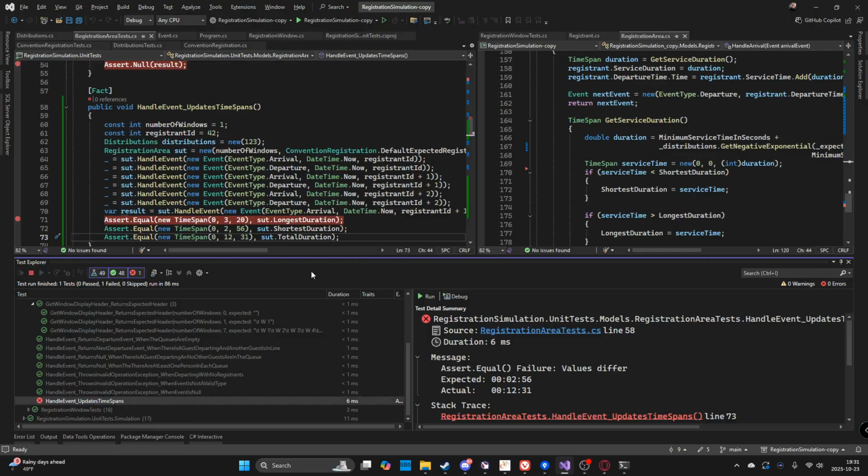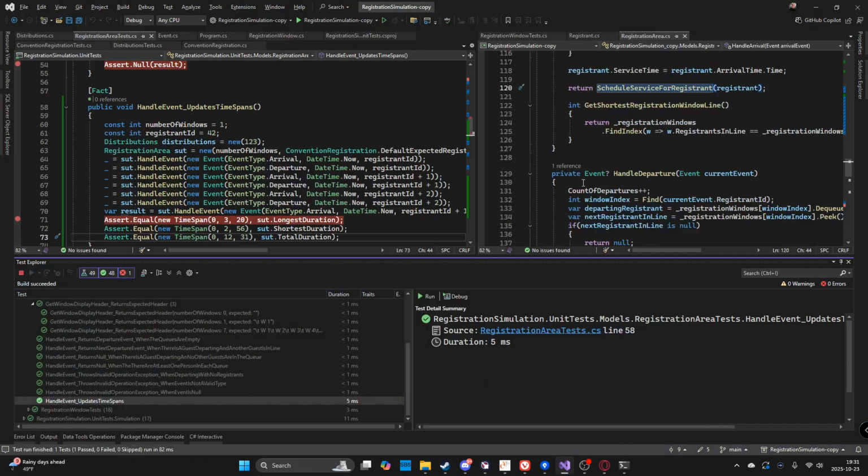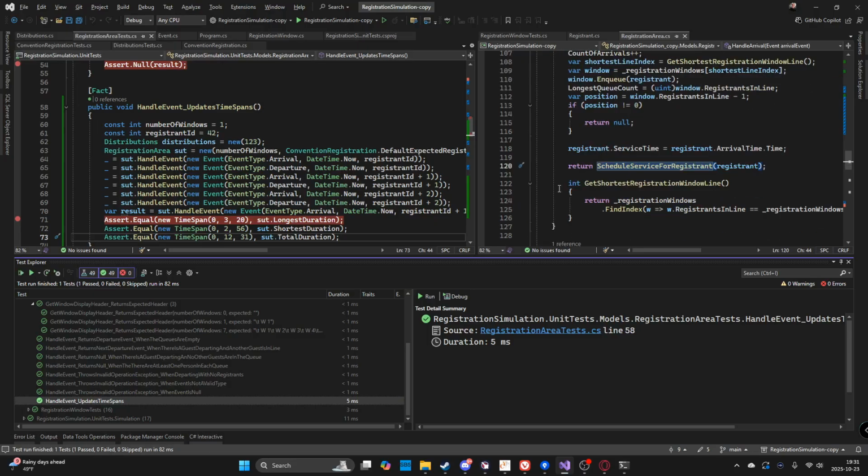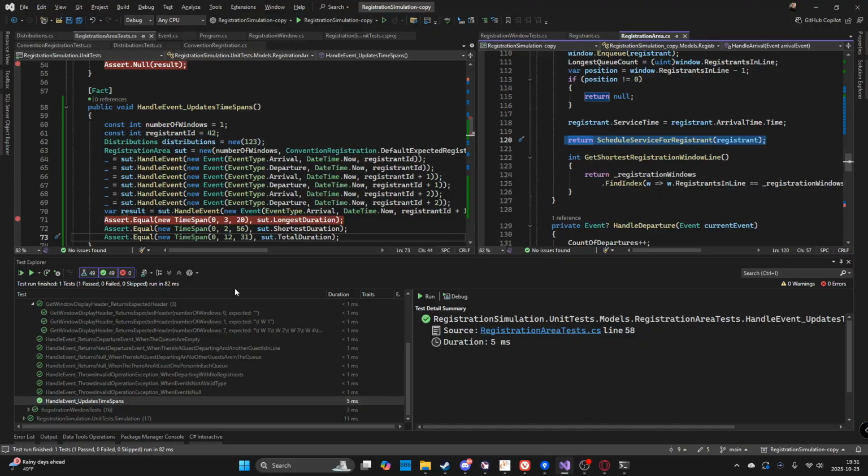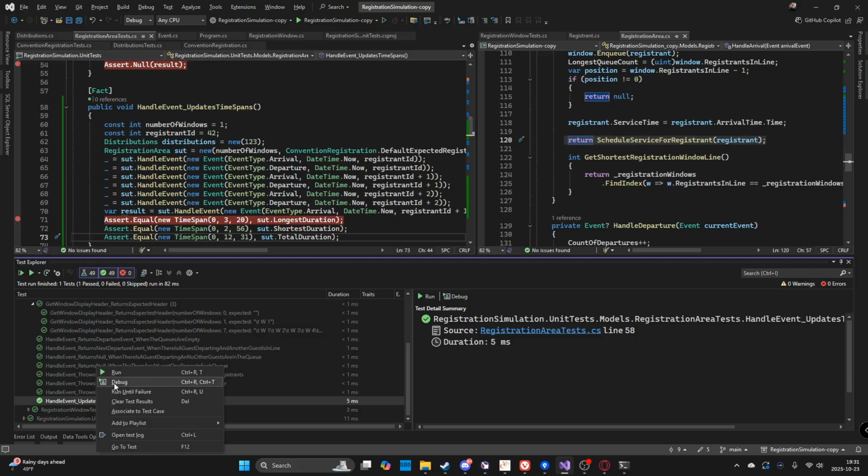So the reason that didn't work is when we do the add registrants, handle arrivals, we don't actually schedule them until they act, except the first one, and while there's still someone in the position. So that's what happened. Let's check one more thing. So let's debug one more time.